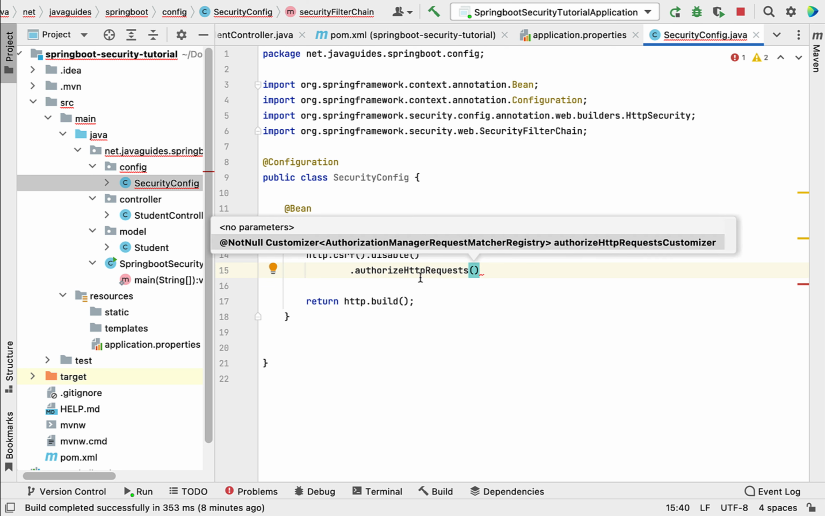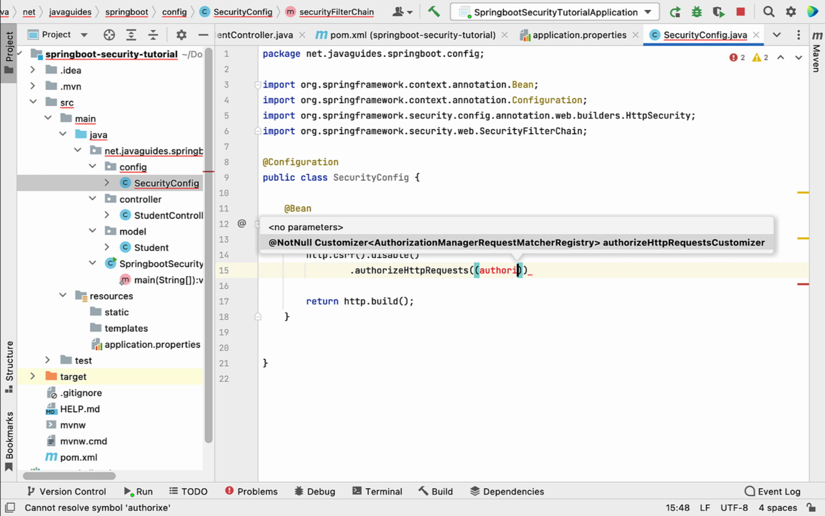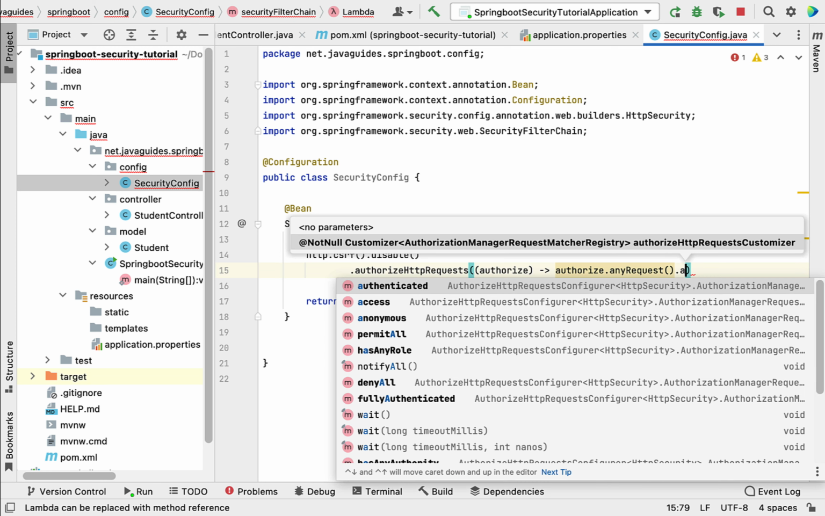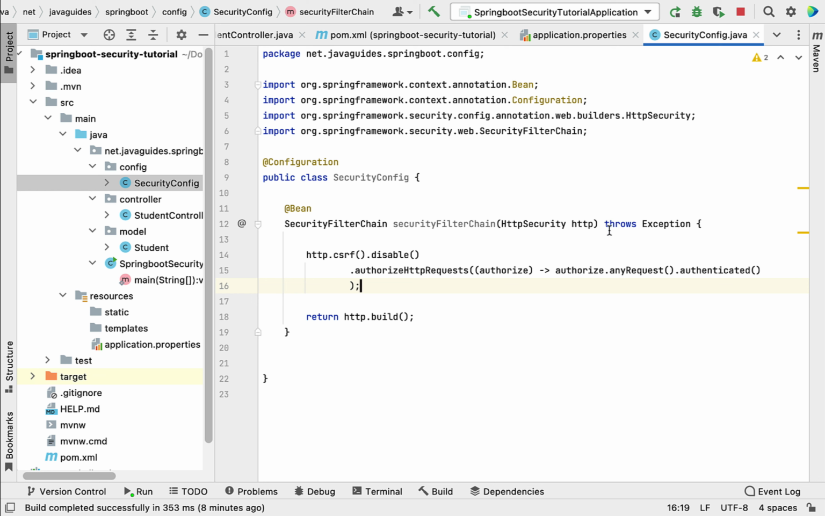Alright, and this authorizeHttpRequests takes an implementation of a lambda expression. So let's pass a lambda expression implementation to this method. So here let's have a parameter that is authorize object, and then let's put the lambda symbol over here, and then let's call authorize object, and then it has anyRequest, and then authenticated. Well, here we are using anyRequest method because we have to authenticate any kind of request, and next authenticated, it means we are going to authenticate all kinds of requests.